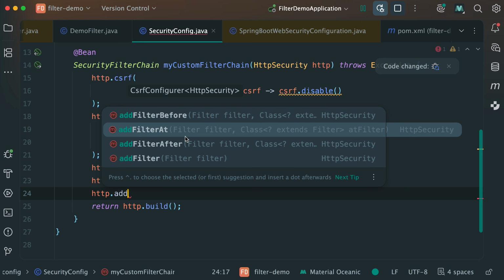Another method is addFilterAt. Here, we put the filter we want to add, and for the second parameter, we need to put the name of the class currently sitting at that specific position where we want to place our filter. Our filter will then be added to that position.